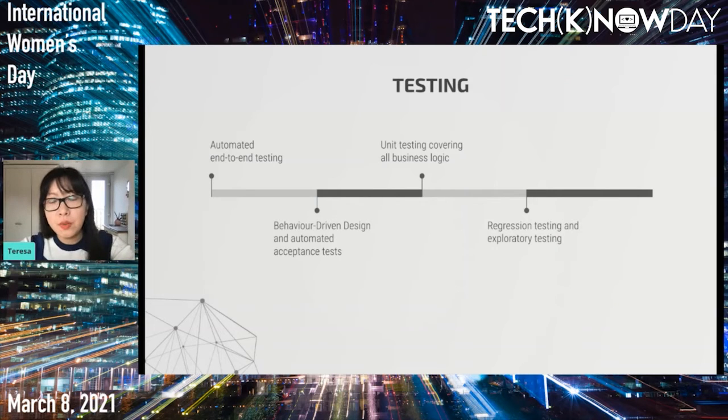And of course, we automated the end-to-end testing process and the user acceptance testing by fully adopting BDD, having good coverage of unit testing for business logic, and we run regular regression and exploratory testing on top.